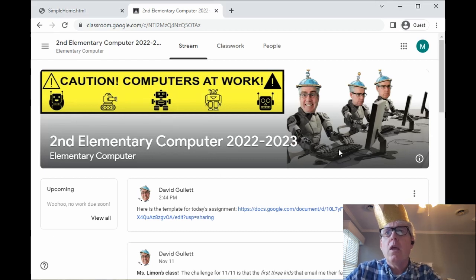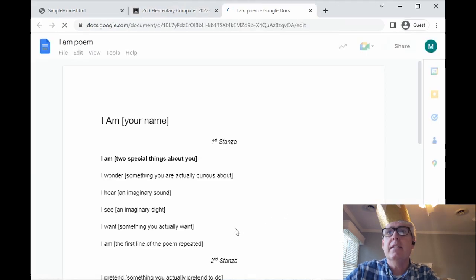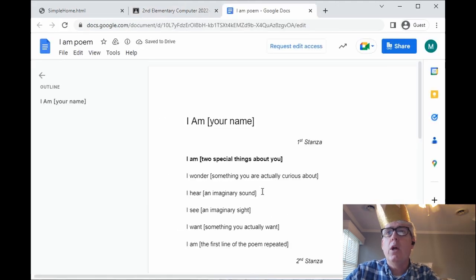So what you're going to want to do is it says, here's the template for today's assignment. If you click on it, it does this. Now, y'all could type into your heart's content. You hear me typing? It ain't gonna do nothing. You know why? Because this is a read-only copy. That's a computer term. Read-only means you can only read it. You can't alter it. You can't save it. You can't edit it. So you're going to need to make your own copy.